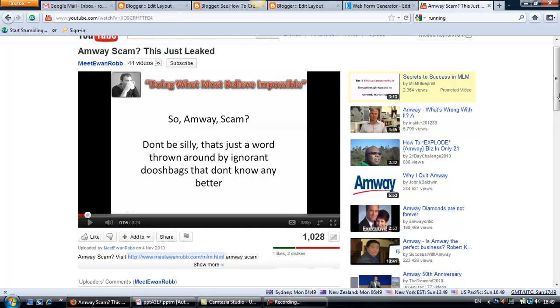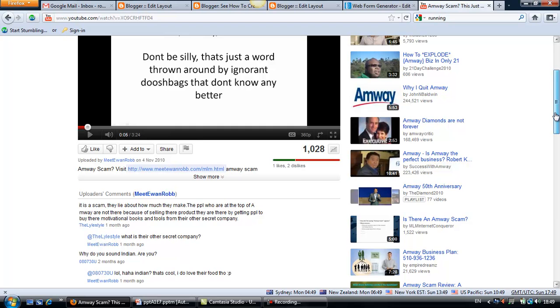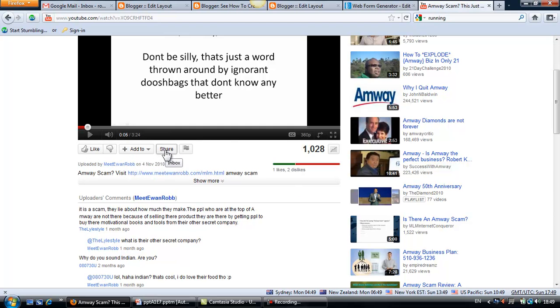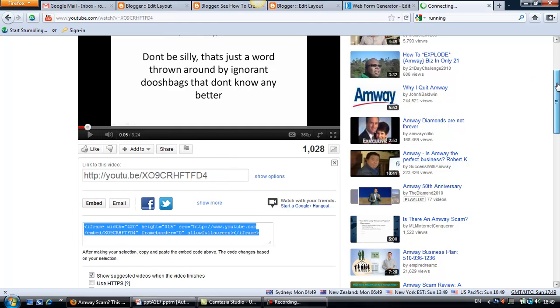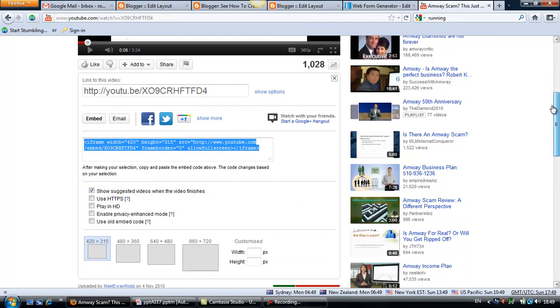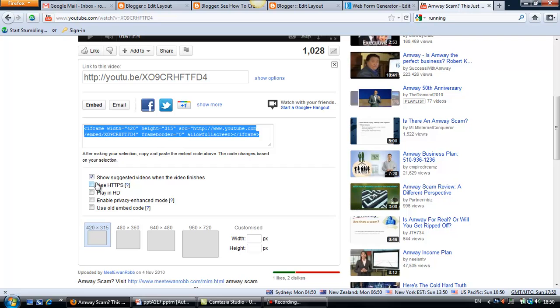And then you're going to hop over to YouTube, you're going to grab your killer video, click share, get an embed code. Now if you want to be a little more advanced, you can get the autoplay. It's just a little bit of code you add in so the video will autoplay when somebody watches it. I'm going to click off show suggested videos when the video finishes. And I'll take that size. You can always edit the size of your video to any size you want.